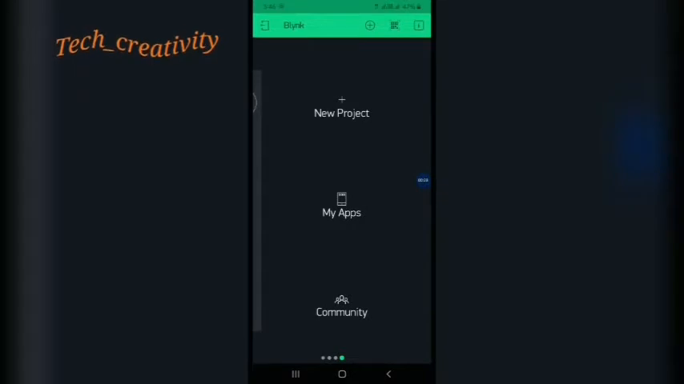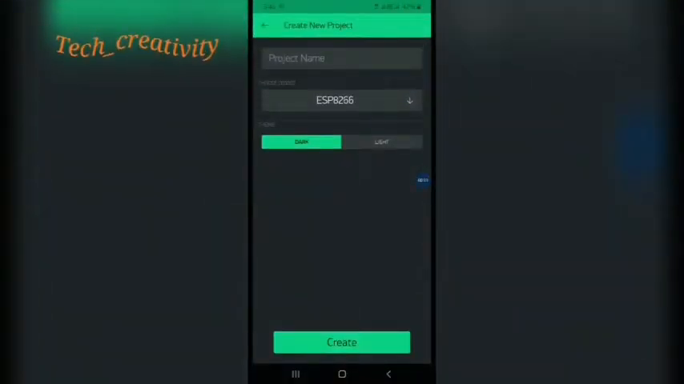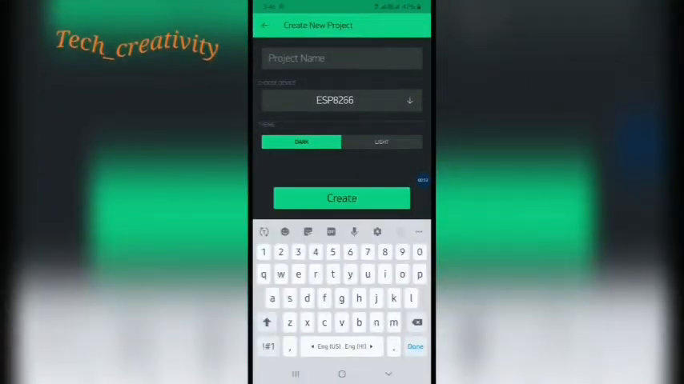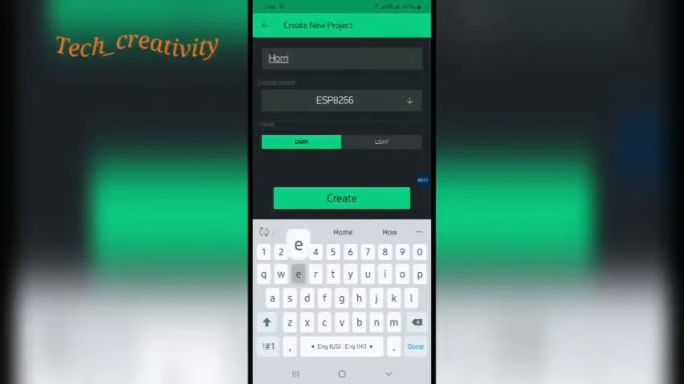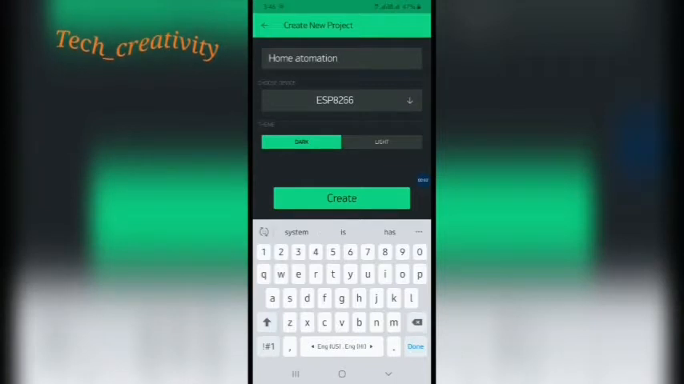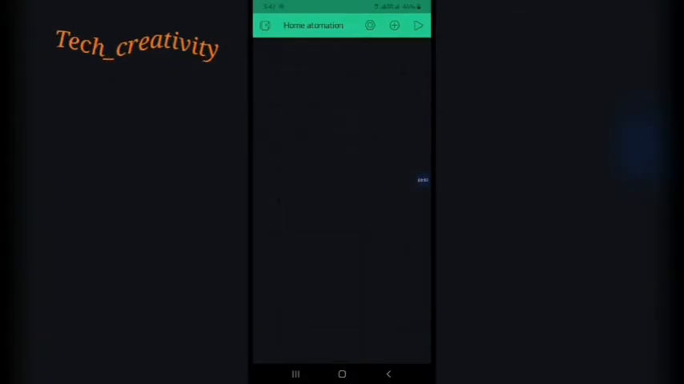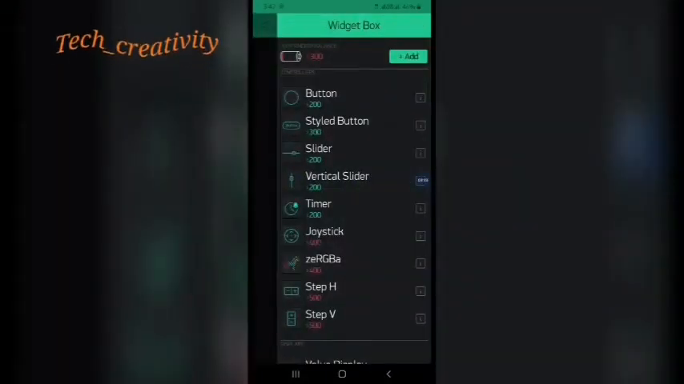After sign in, click the new project and put the project name. Home automation and choose device ESP8266. Then create. After that an authentication code will be sent to your mail ID. Then the created page will be opened.